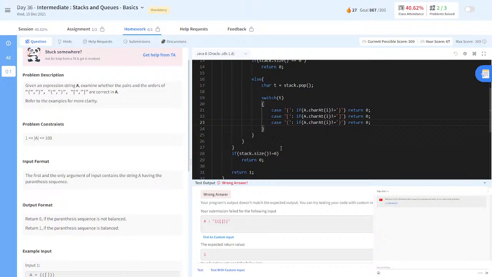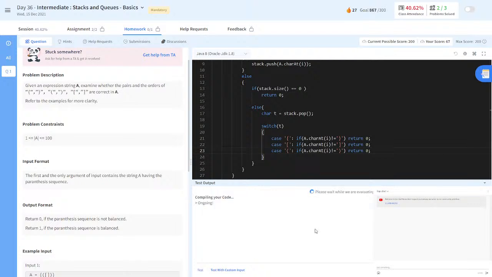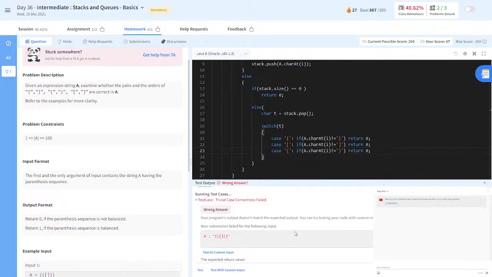I think it should work, right? Maybe. Okay, perfect. Why did this not work?